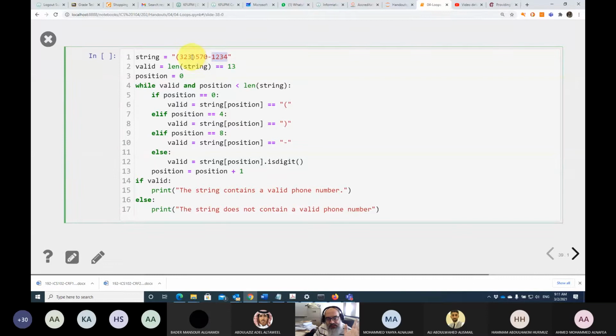Then at index 4, I need to check whether it's a closed bracket. And at index 8, I need to check whether this is a hyphen. Okay? I need to check that this is a hyphen.